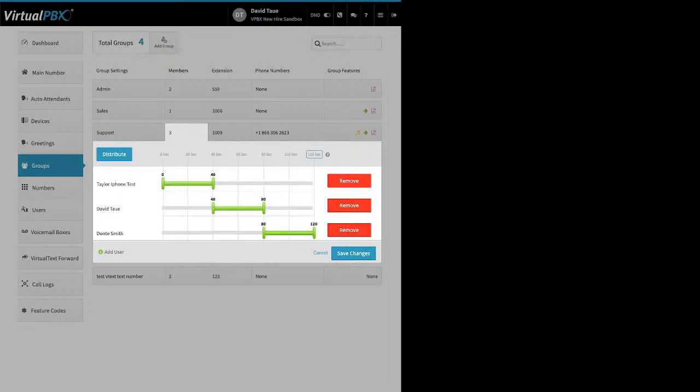One thing to keep in mind about groups is the system doesn't care if the person's on call. Right, so call came in, Taylor answered it. He's helping the customer. A second call comes in while he's still on that first call. System doesn't care. It still tries to offer the call to him. He may hear a call waiting beep. He may not. That depends on what he set up on his phone. But after the 40 seconds, then the call would roll over to David.